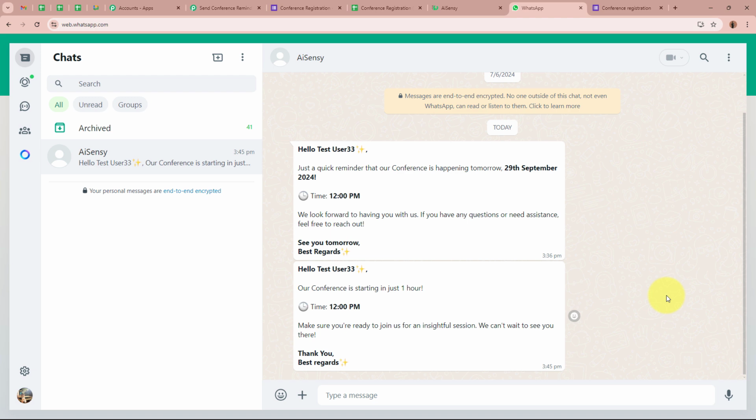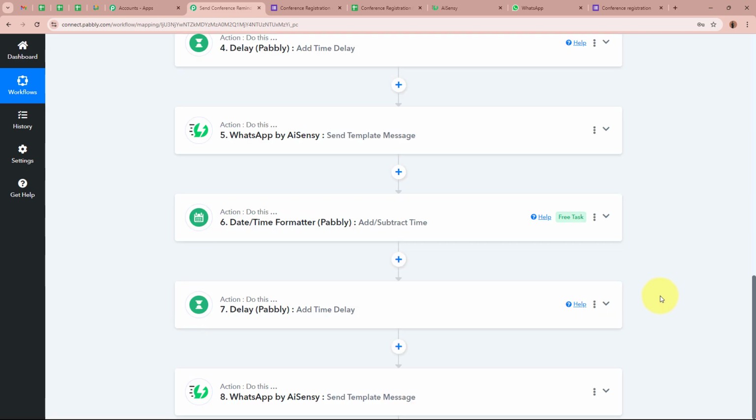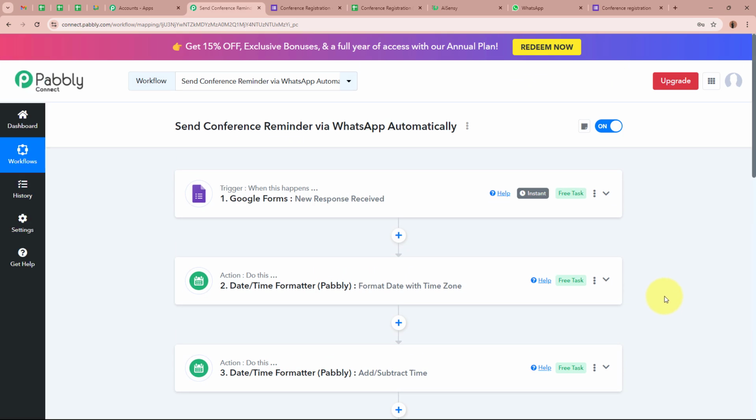Okay, and we have received this message right over here because we have clicked on the save and send test request button, that is why the test has been forwarded to us. So this means that we successfully created an automation with the help of Pabbly Connect to send conference reminders via WhatsApp automatically. So this is how you set up this amazing automation between all of these applications with Pabbly Connect. So you can send WhatsApp reminders to all of your registrants who have registered themselves for the conference that you are hosting. Okay, and this is how you create this amazing automation.